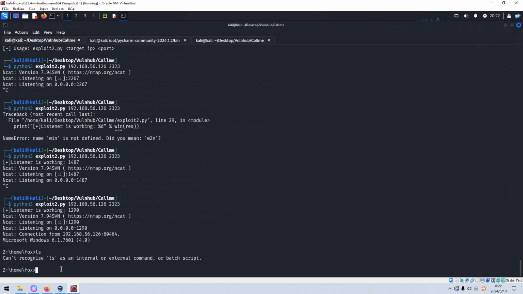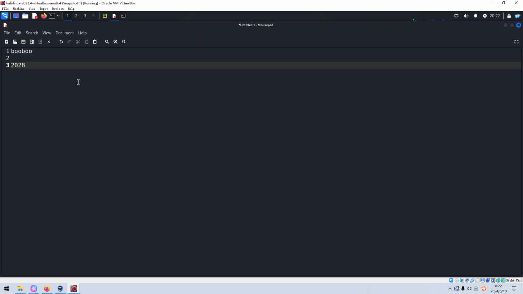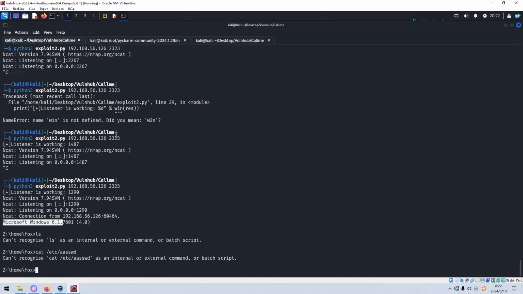However, it's not an internal or external command, and we can try cat password. So it's not working. It means that we are not inside Linux. As you can see over here, this is Microsoft Windows. Maybe the target is running Wine. I have used Wine a few times. It can simulate the Windows environment in Linux.